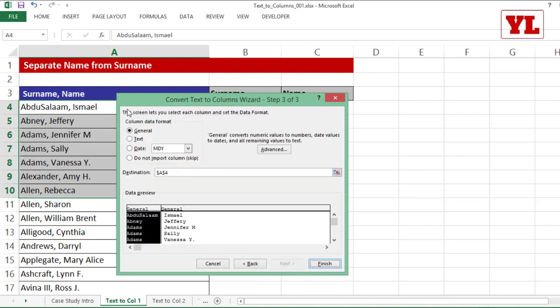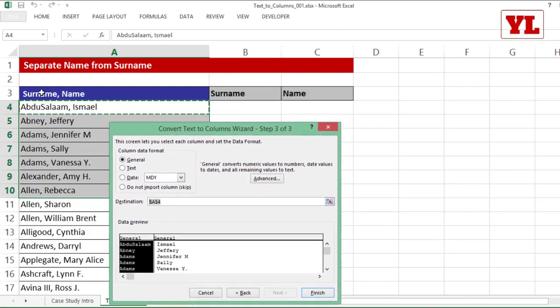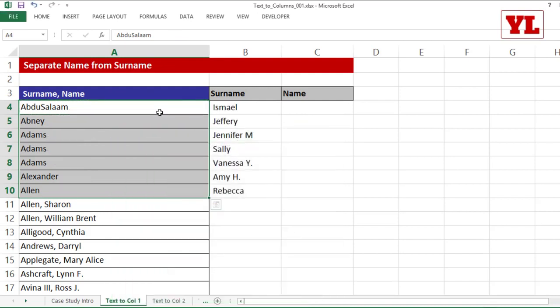Now, there are a couple of more options which I'm going to discuss in the upcoming videos, but at this moment, the one final thing that I need to change is the destination. As I choose this particular selected cell, you notice the cell A4 starts blinking, which means if I just press finish at this point, it supersedes the existing data. Of course, I don't want that at this moment.